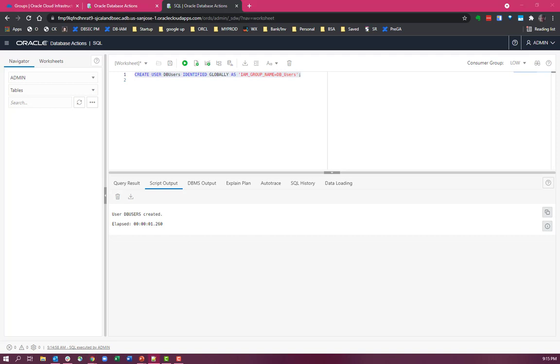Next is to map the global role. Create role, identified globally again. So this is identified globally. It's a global role, and it cannot be granted to a schema. It can only be mapped to an IAM group. And there it is. And now you have mappings between a shared schema and a global role to two different IAM groups.